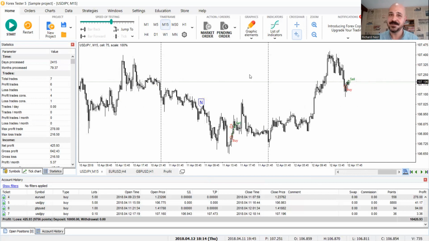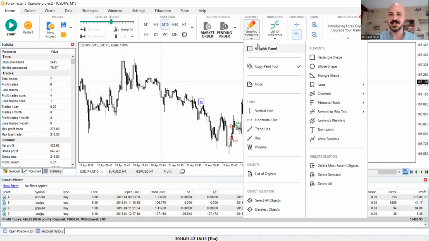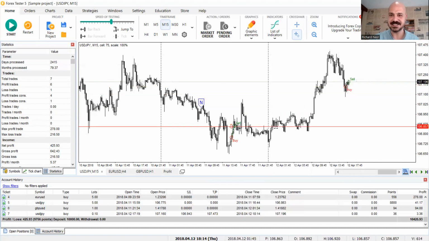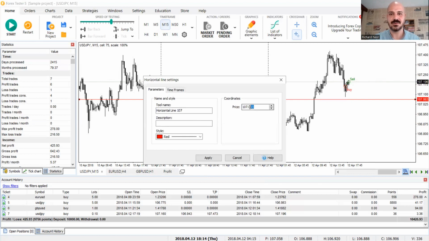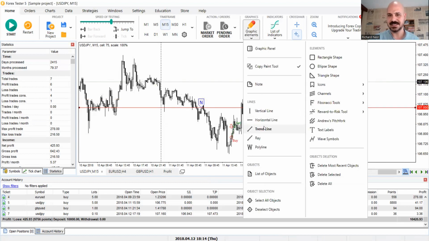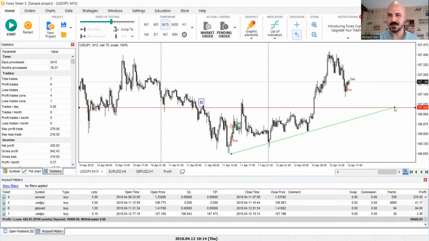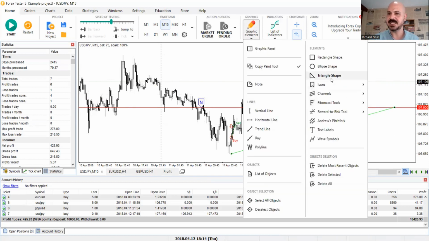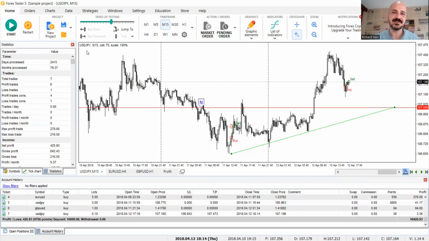Moreover, if you want to draw any support and resistance, trend lines, any graphic elements, you click on here, you go to, for example, a horizontal line, you drag and drop it, you place it here. You can also right click, edit it, and go for a round number, for example, 107. And then you can draw a trend line. Here we go, pretty simple. And then you can choose a triangle, Fibonacci tools, and we'll be checking the risk to reward tool in a bit once we go a live practical backtesting session.